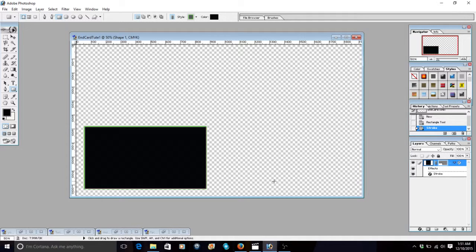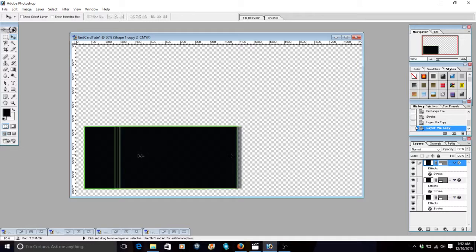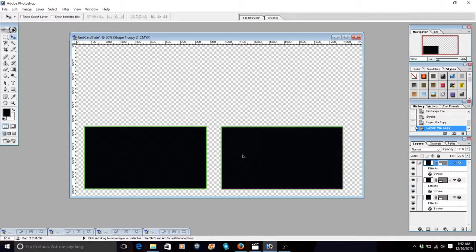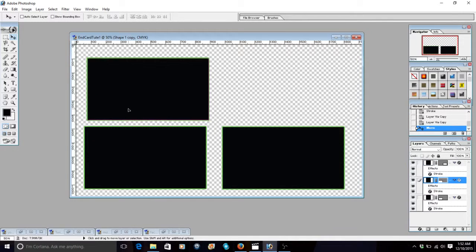So now we'll need 2 more placeholders. So instead of making them like this first one here, make sure that this layer is selected, and then press Ctrl J and Ctrl J again. Now select your Move tool and slide that over there. And the next one, select it and move it up.